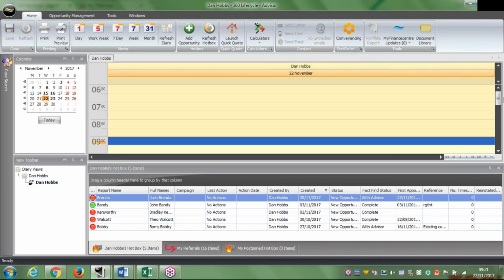Today we are going to review the fact find and how it looks from both an advisor perspective and a client perspective. I've been practicing with a client named Barry Bobby on our system. In the last tutorial, we learned how to launch the fact find, and I showed you different ways to do that.